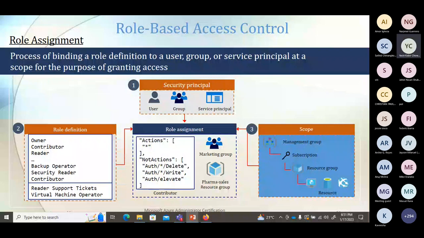So they can work with those resources in that group, but they cannot delete or write, or assign any other group members on that resource. So this is the role-based access control.